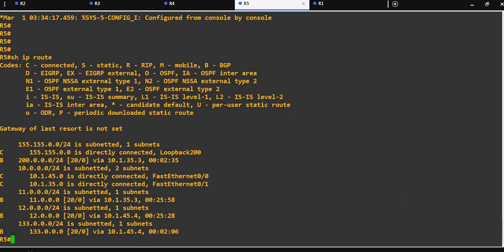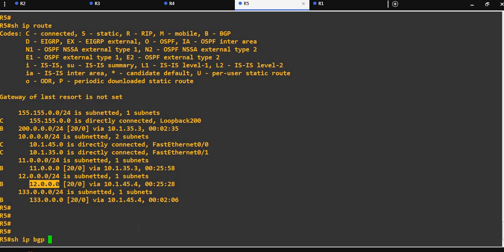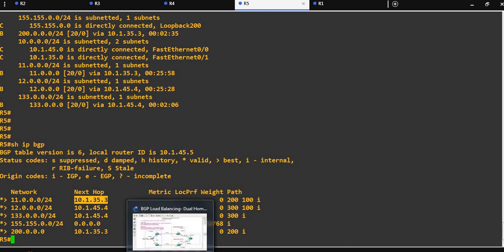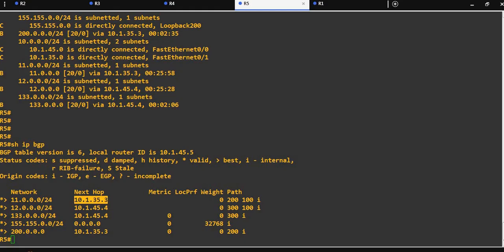I see show IP route, the 11 network is here and the 12 network is here. So what I'll do is show IP BGP. For the 11 network, you could see that the next hop is 10.1.35.3. So for the 11 network, the traffic is going via this link. For the 12 network, the traffic should come via this link, so I should see the next hop as 10.1.45. You could see that the next hop is 10.1.45. So far we are good.